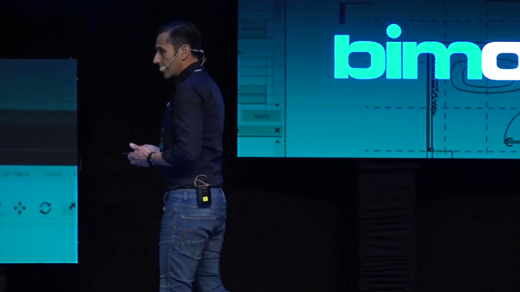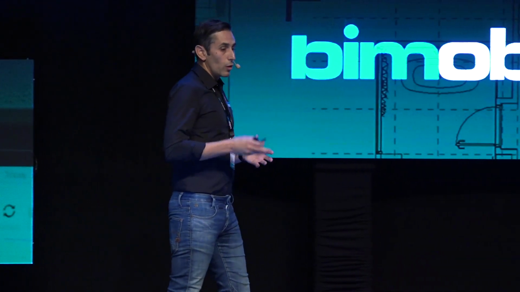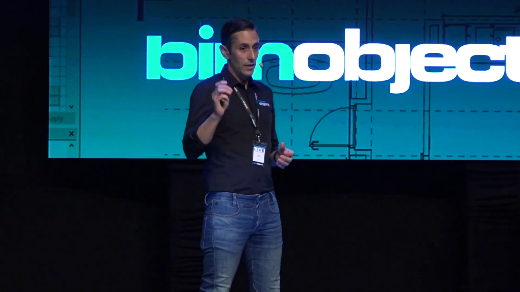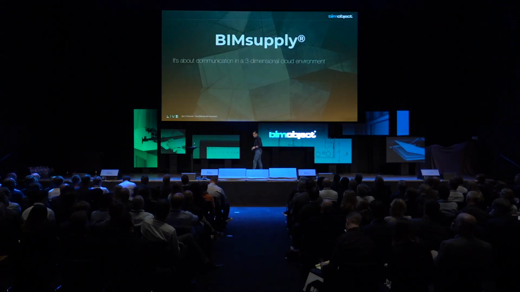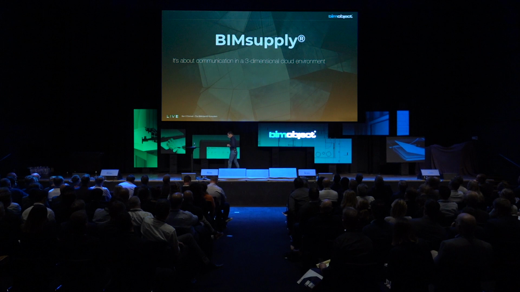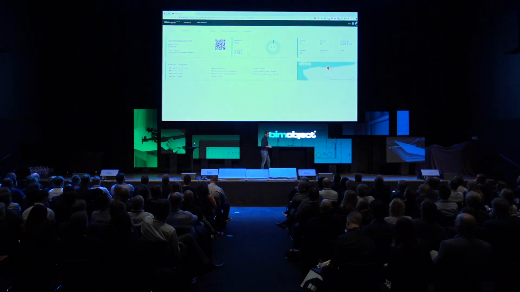BIM Supply lets you create an unbroken information flow from the configured components inside of a BIM model all the way out to the manufacturer who is responsible for that content. And I'll explain what I mean. So obviously it's all about communicating in a three-dimensional environment, and it's all about an online bill of materials. But first, why BIM Supply?